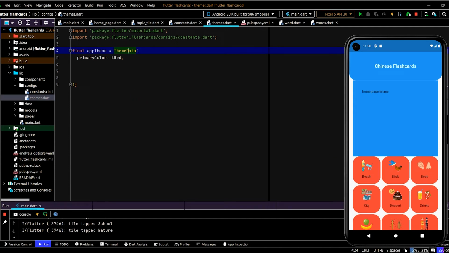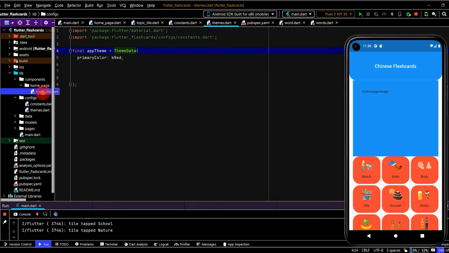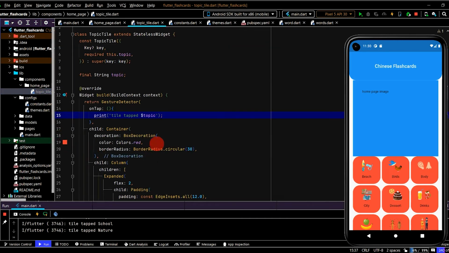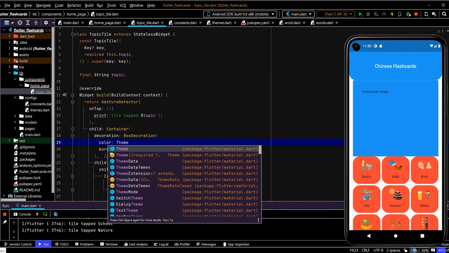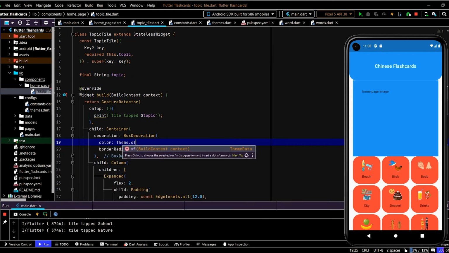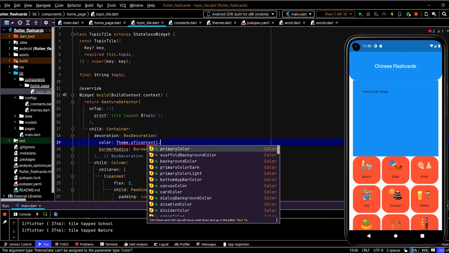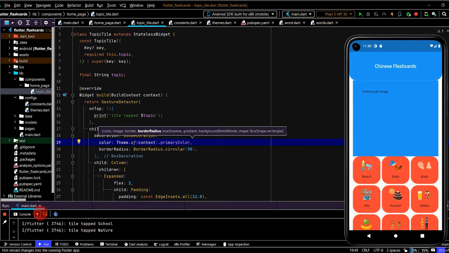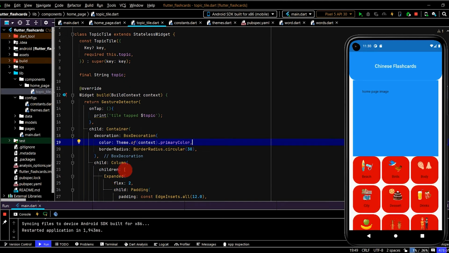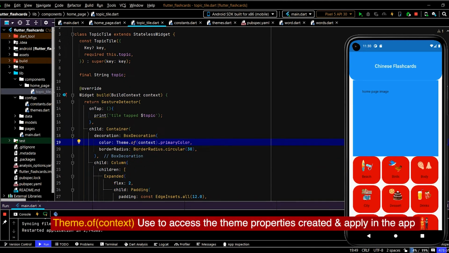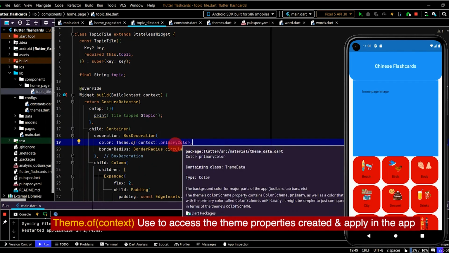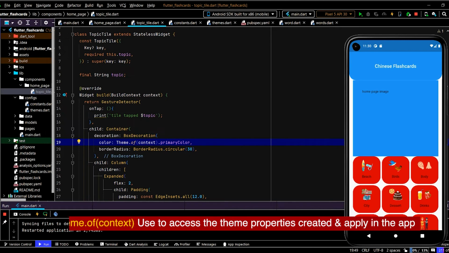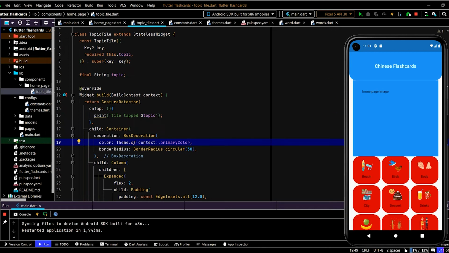We will just update everything here. So first, let's set the background of the tiles to that red we created. So back in components, we'll go to topic tile. And in our box decoration, to set this as our primary color, I'll type in Theme.of(context), and now I can select primary color. Okay, cool. So that red color has now updated to our primary color. And now this is really handy. We can update this in all the different places that we want. Let's update the text as well.